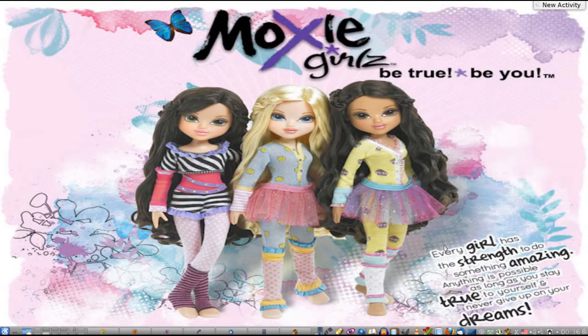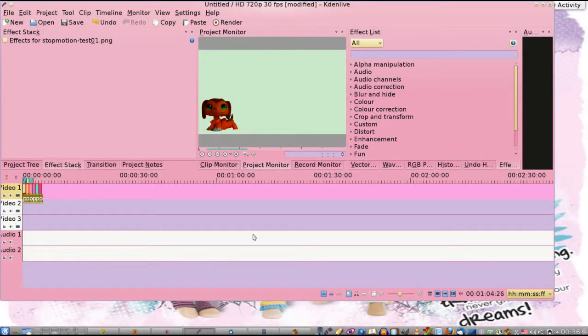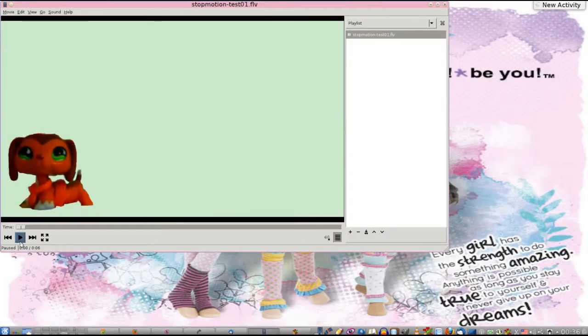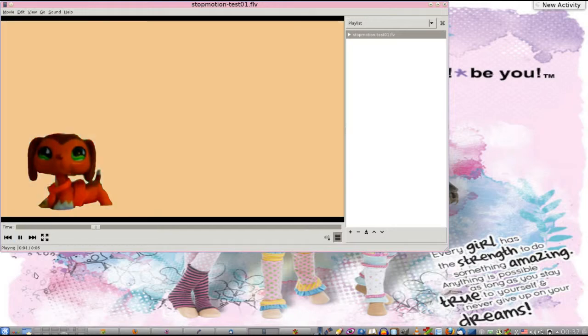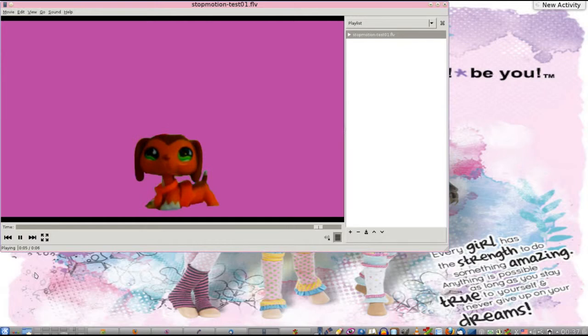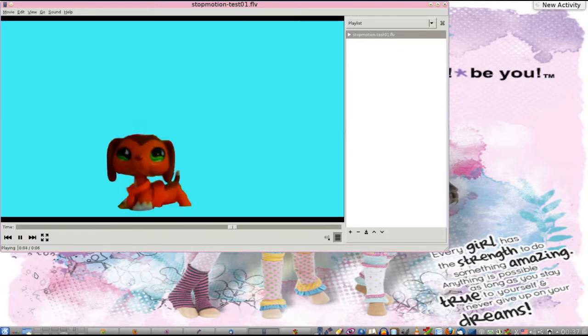Alright, all the files are put together. We use the Kdenlive video editor. This is on Linux. And the result we got is we were able to save this movie here. And you see how we've got the changing backgrounds, and our little LPS figure, our little puppy, is moving over. And that's what we just created here.